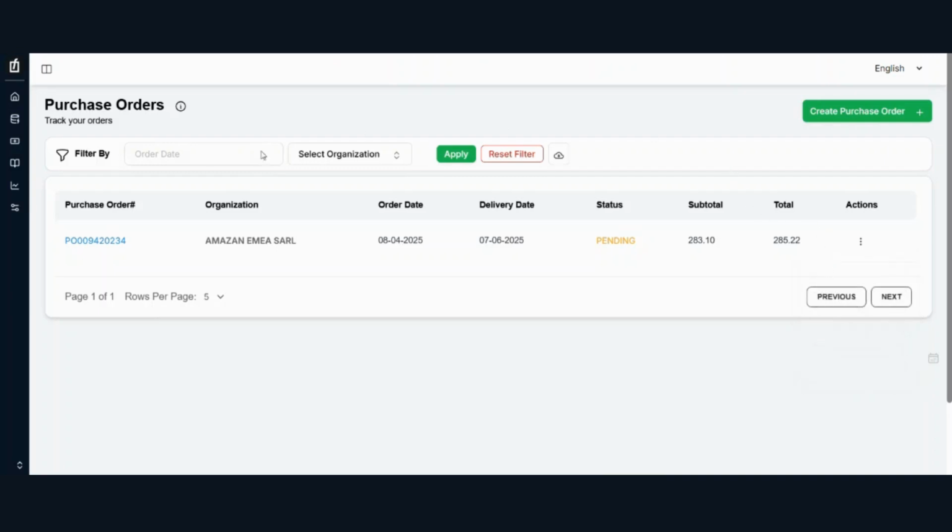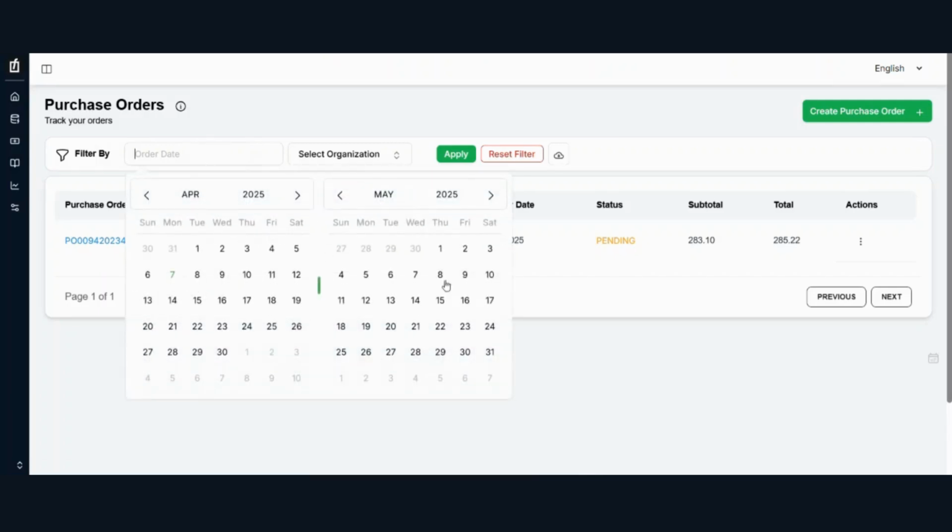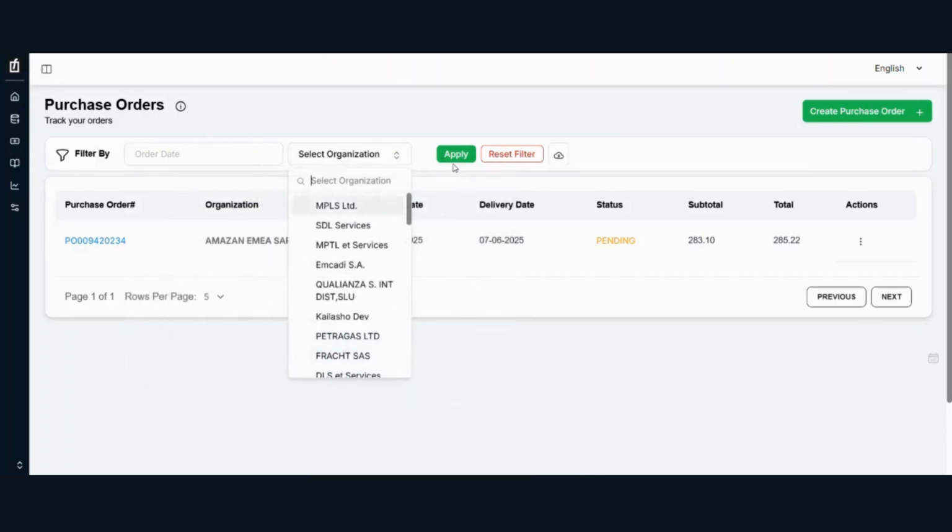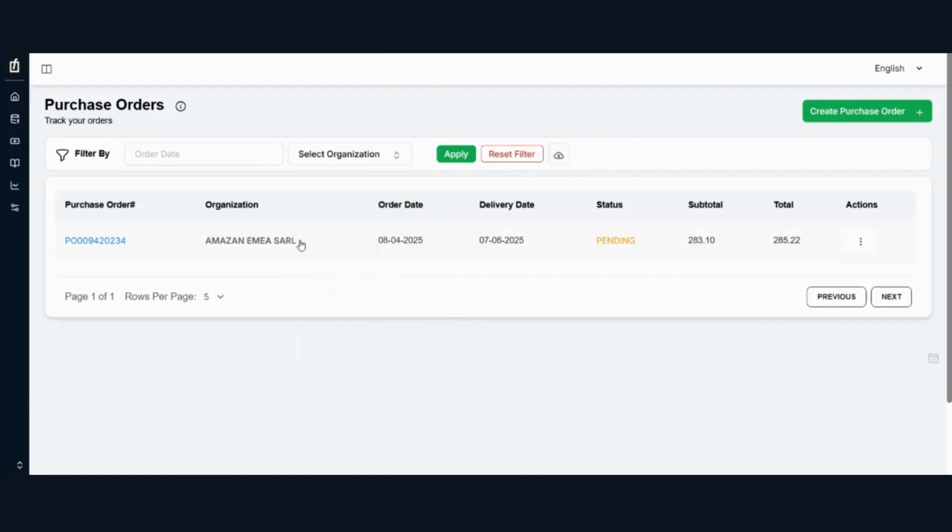Okay, so if you have your data in bulk, or a large amount of data, and you want to filter your purchase orders, simply choose via date, via organization, and then apply. And here is the option of export. If you want to export your data, simply click here and download your data. Okay, so that's it about purchase order.